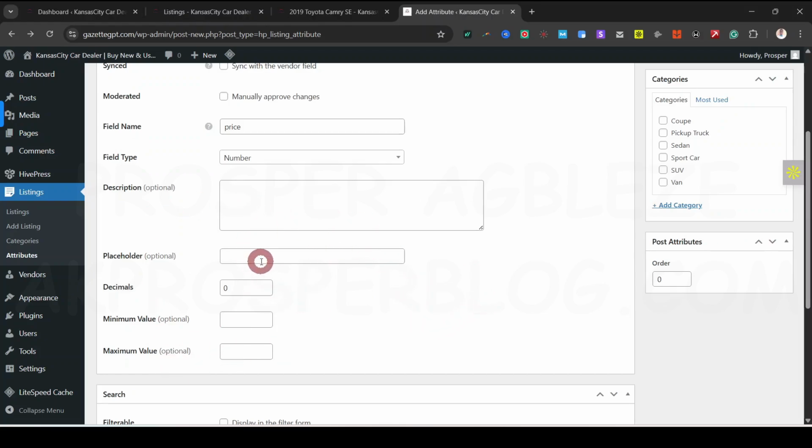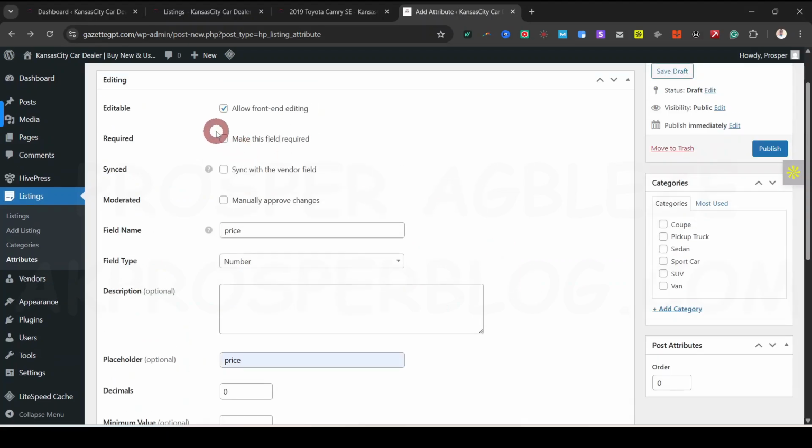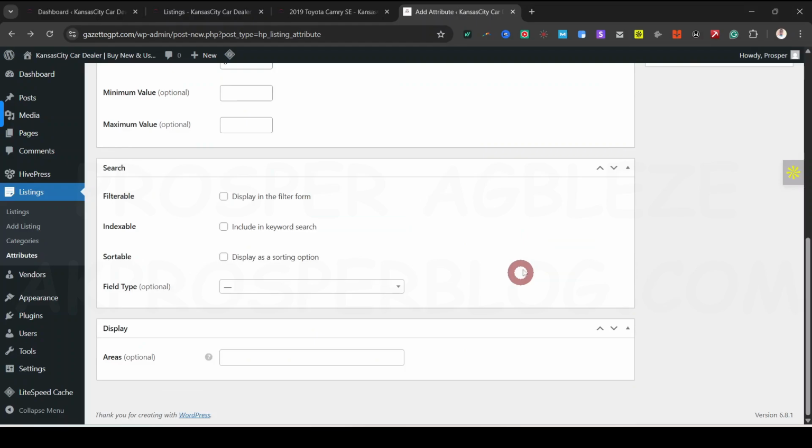Okay, so you also want to put in a placeholder. So I'll select price as the placeholder. All right. You could put in a minimum value of one, but I won't be putting that here. The description is actually optional. I want this field to be marked as required. Another reason why I'm marking it as required is that when anyone is adding a listing, this information needs to be provided. So that's why I'm marking it as required.